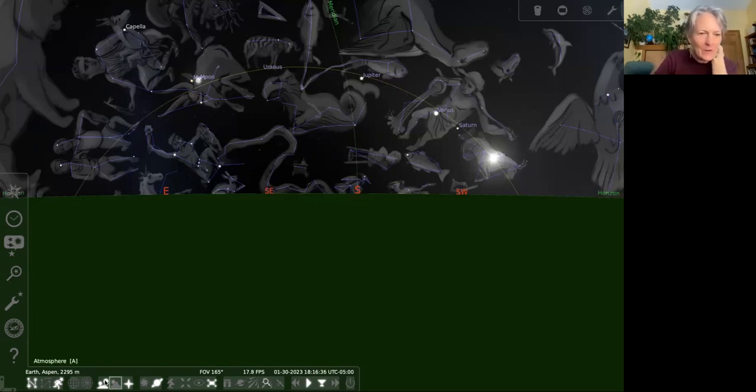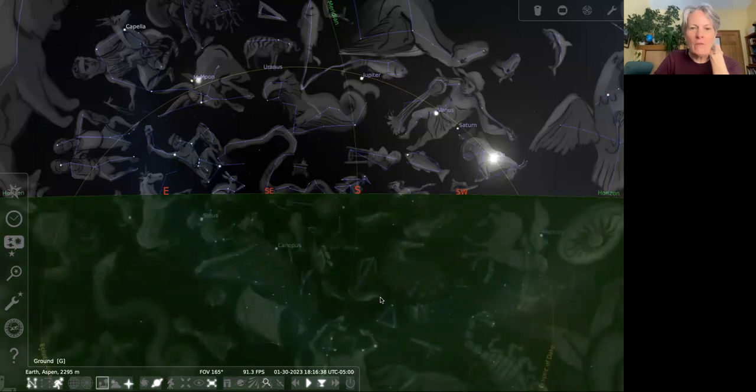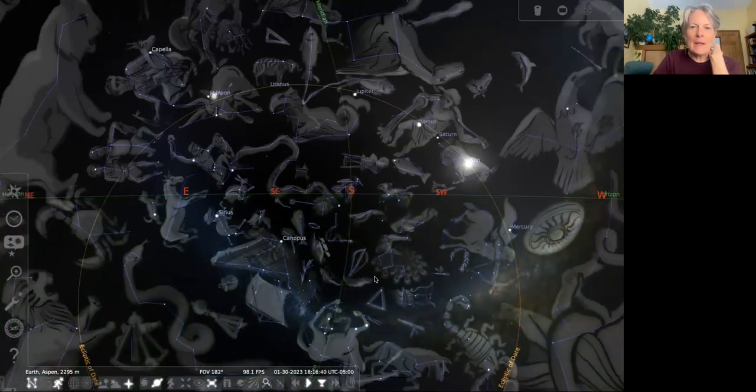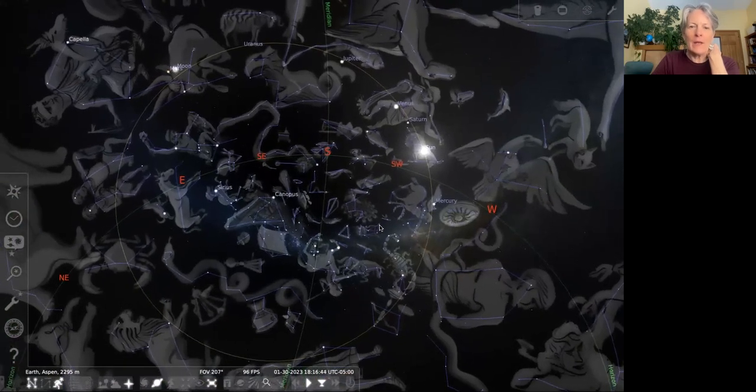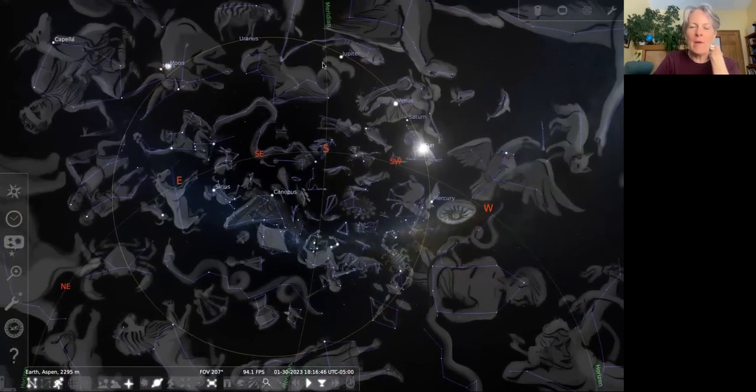Yeah, okay, so I'm going to turn the ground off and then span out just a little bit. And again, here we have the MC, the midheaven up here, and the IC down here, where the meridian line, the north-south line, meets with the ecliptic, the circle that the sun takes over and over and over again, right? See, Mercury is just set.